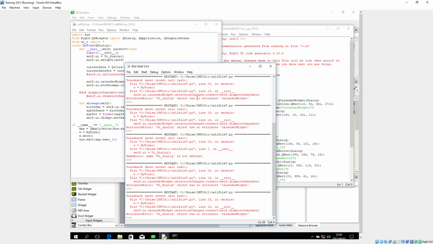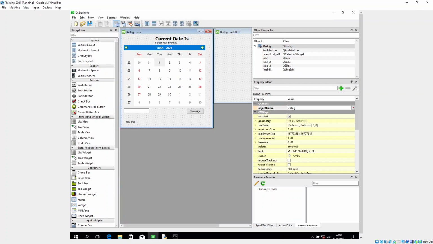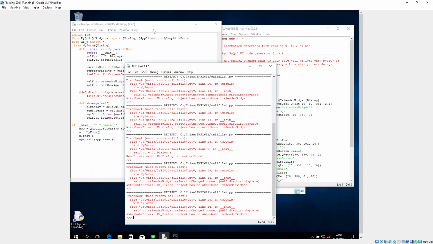No, it's still moaning about calendar widget. UI has no attribute of calendar widget. But there is a calendar widget, man. I've named it calendar widget 1. Should I change my name? Let's see what happens if I call it.